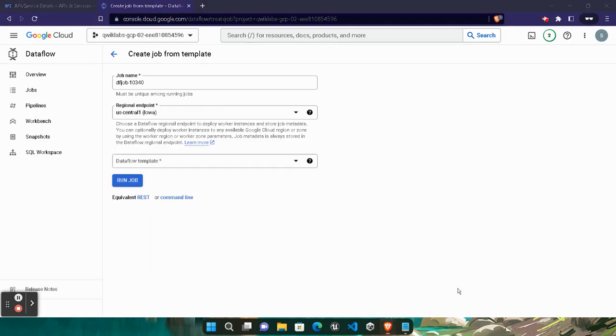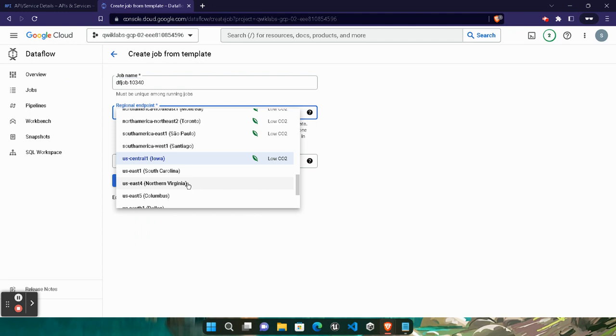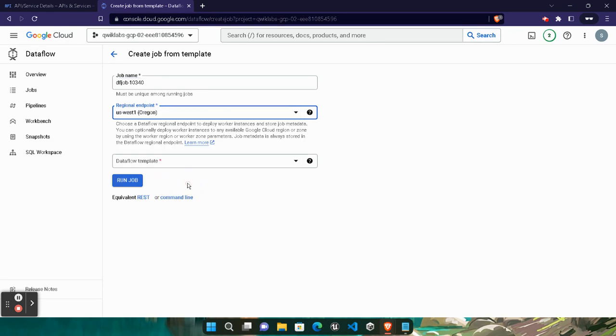So come back to here. I will set US West 1. Click on this drop down icon and from here select the US West 1. It's my scenario. मेरे scenario में US West 1 है, आपके scenario में कुछ और भी हो सकता है.